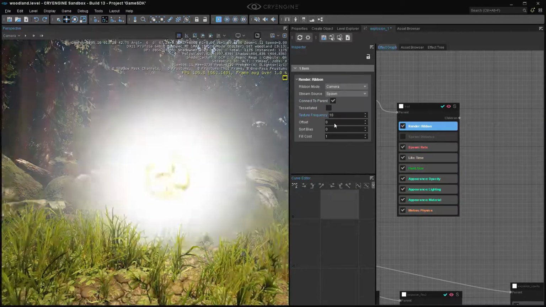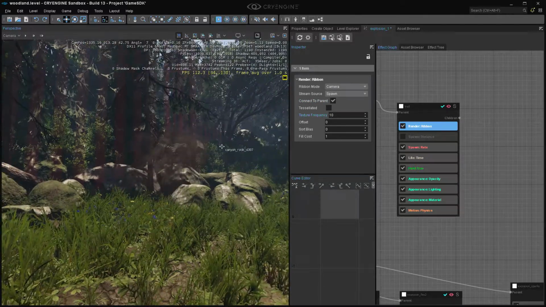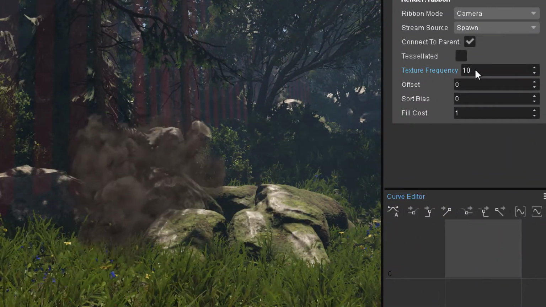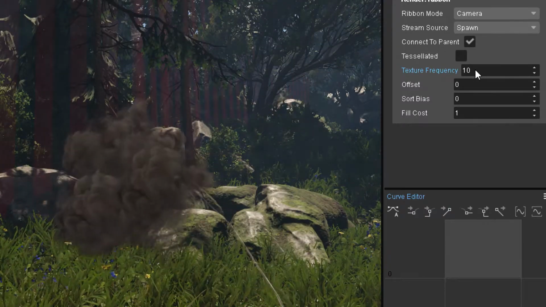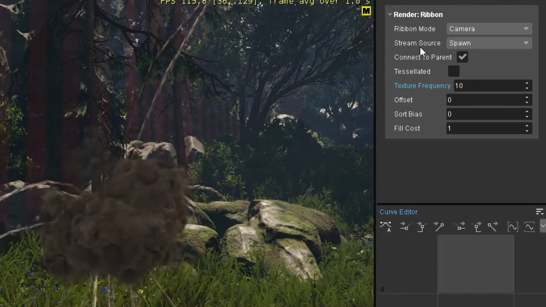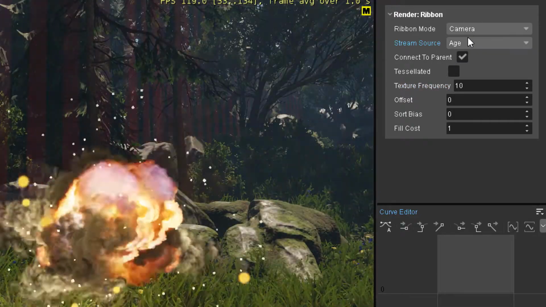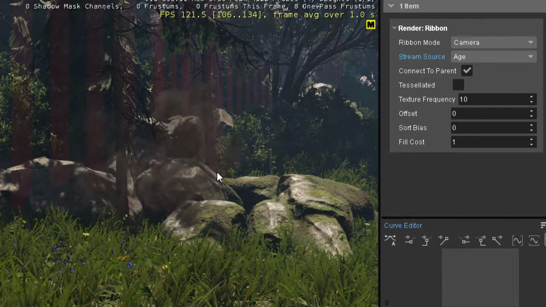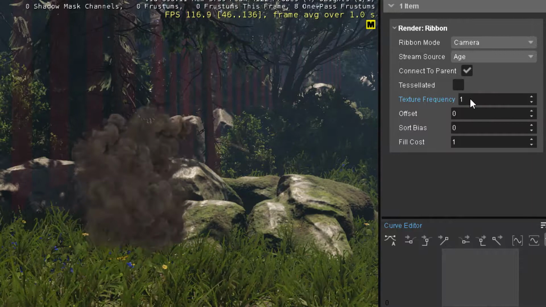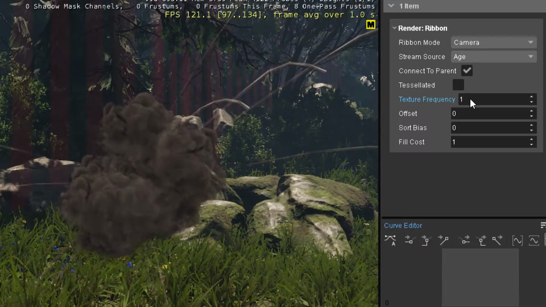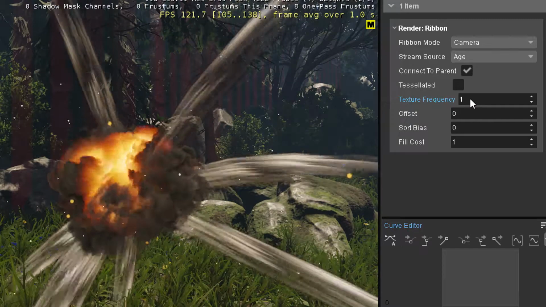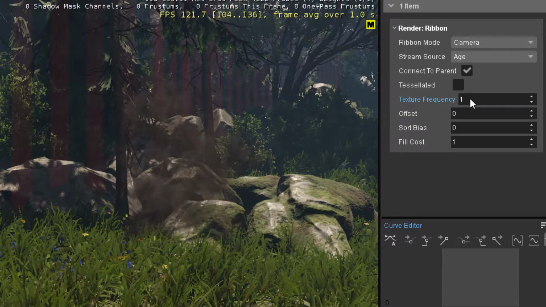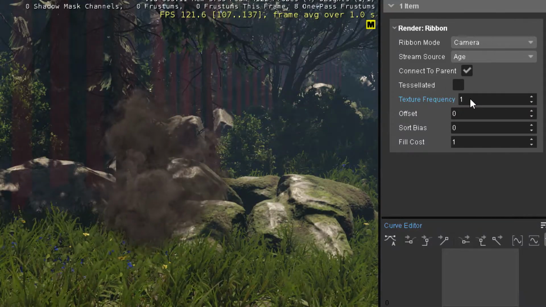we can ramp up the texture frequency now in the ribbon. So the texture frequency basically says over the whole lifetime of the thing, use the texture 10 times. So it will keep tiling it 10 times. If you set the stream source to age, it will shift the texture 10 times over the thing. Think of it as just UV mapping. You basically have a texture, and you have certain points that you spawn, and you just shift them over the UV of the texture sheet.